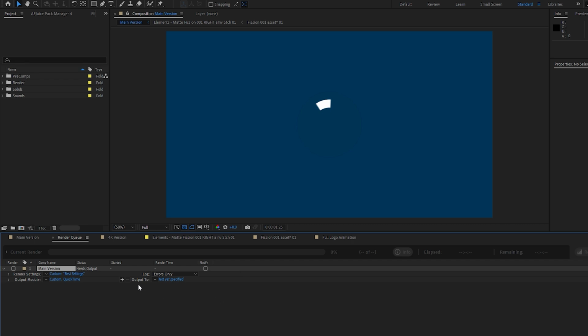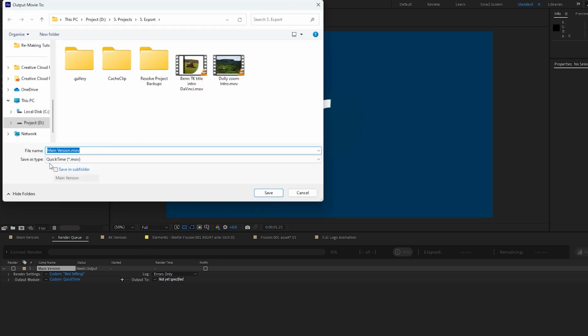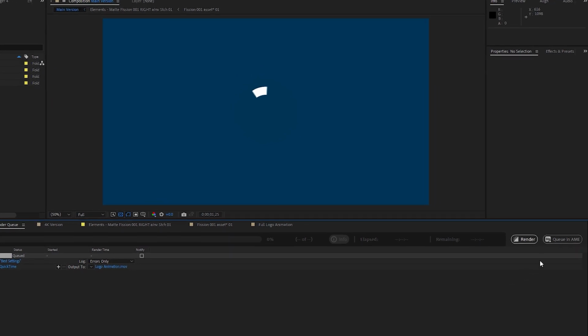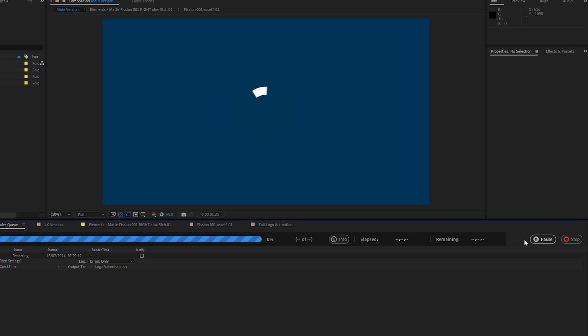Our next step is to select the folder where we want to save the animation and rename the file. To do this, click Output To. Here you'll notice that the save as type is set to QuickTime. Now we can name your animation file. For example, I'll rename it to logo animation. Then click Save. Next, click on the Render button to start rendering. Once the rendering is complete, the transparent video export in After Effects is done.